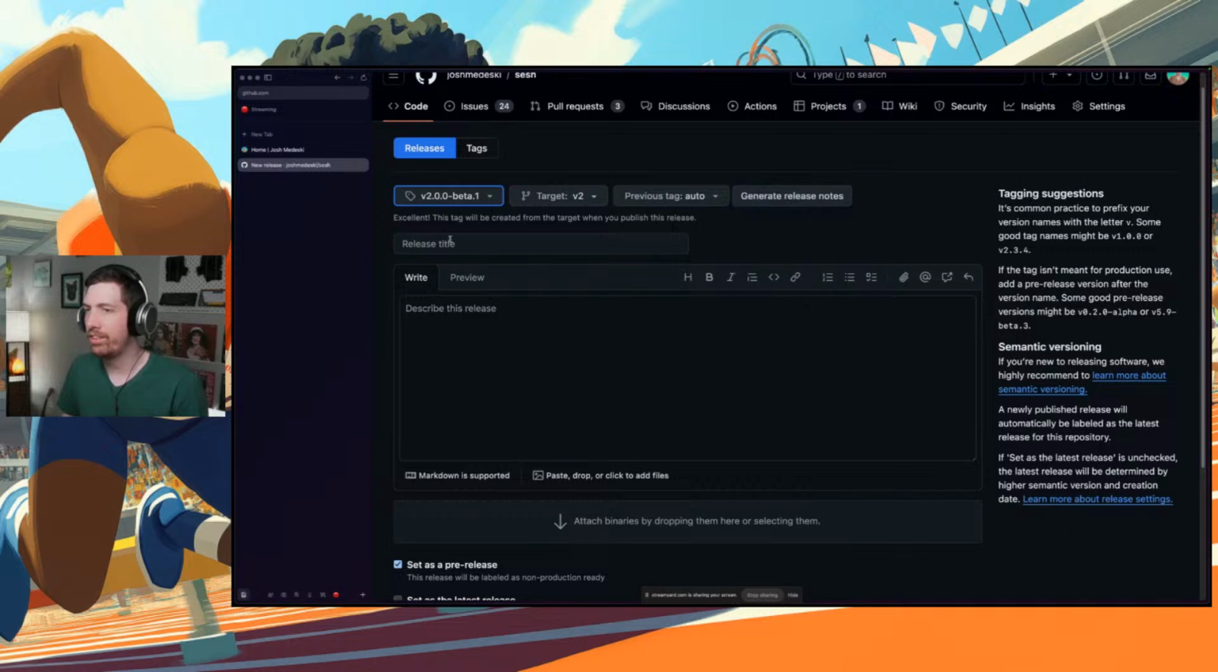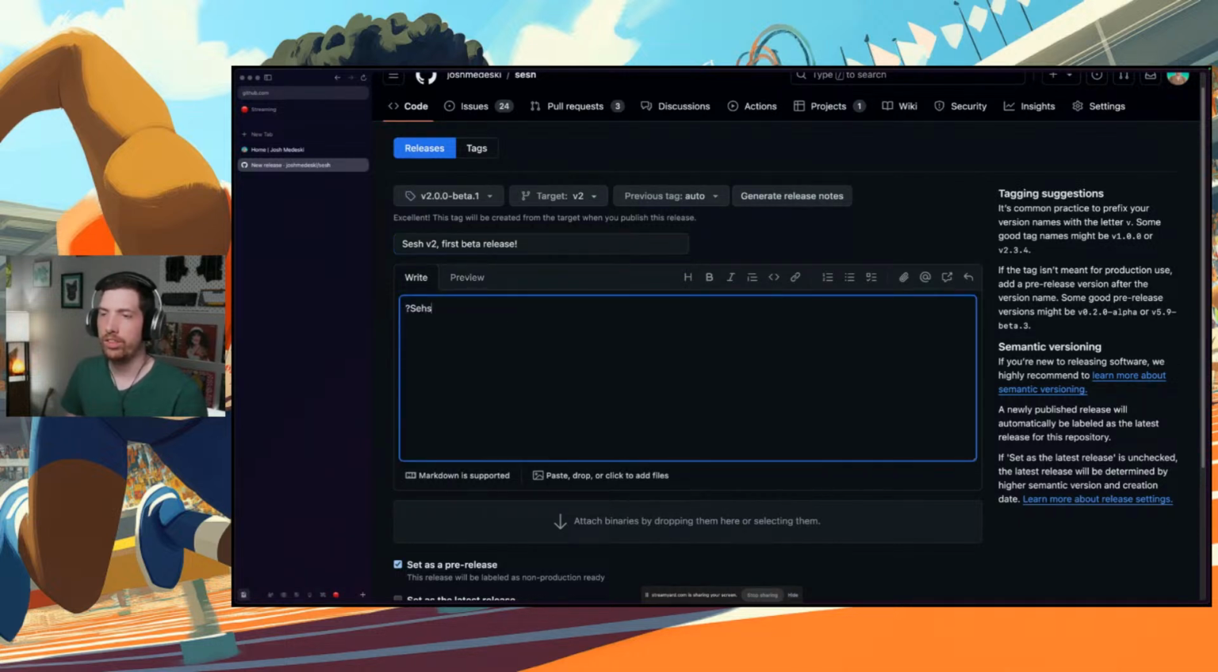Automatically add markdown. Okay, so sesh v2 first beta. Sesh has been completely rewritten over the last 6 months or so. When did we start? After the last few months, I'll say.